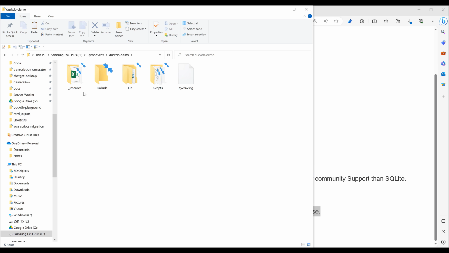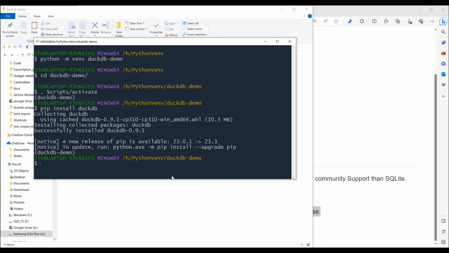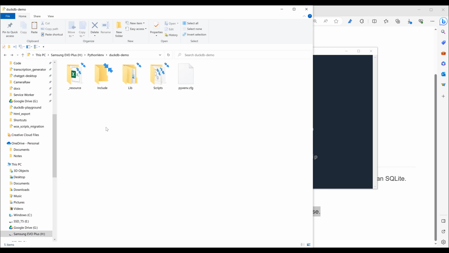Here let me paste my CSV file. If we look at this CSV file, it is almost 310 megabytes large. One of the exercises we're going to do is load that file directly into DuckDB without creating a table or anything. Alright, I'm going to open my VS Code.